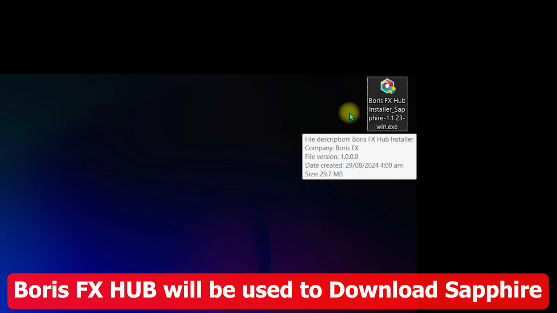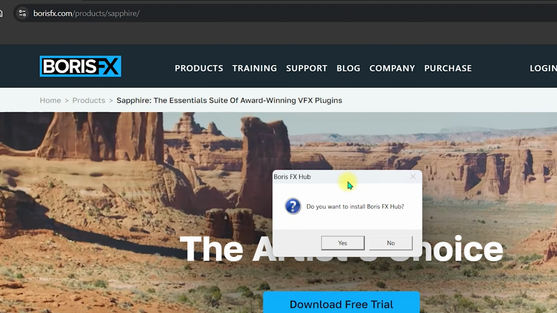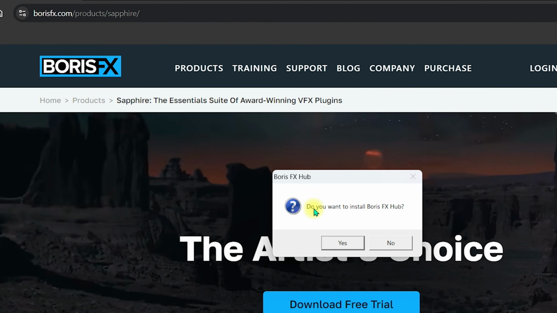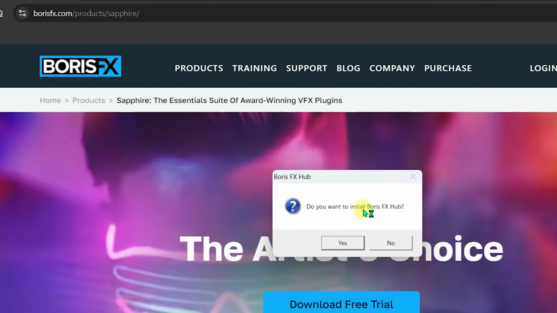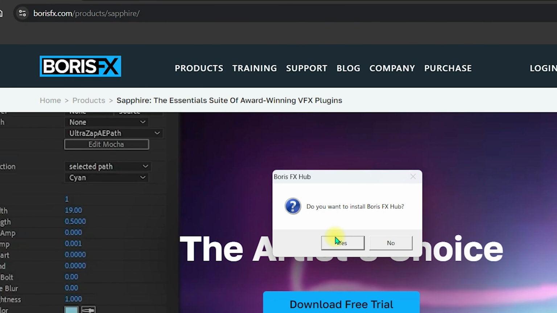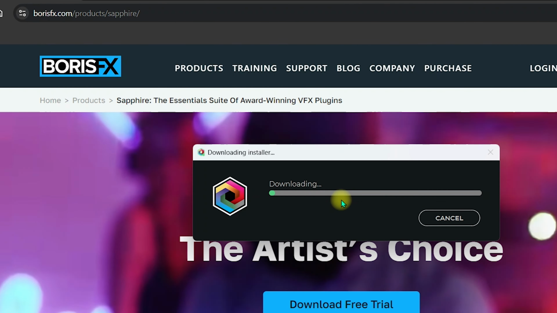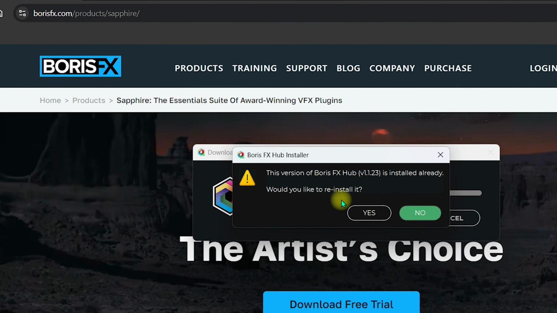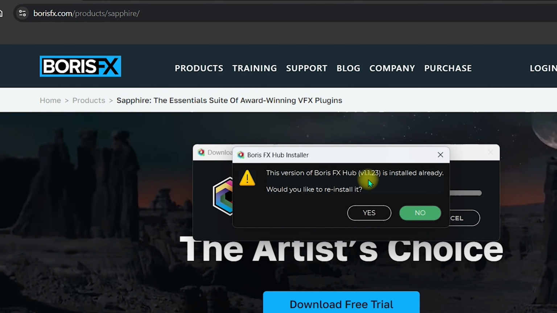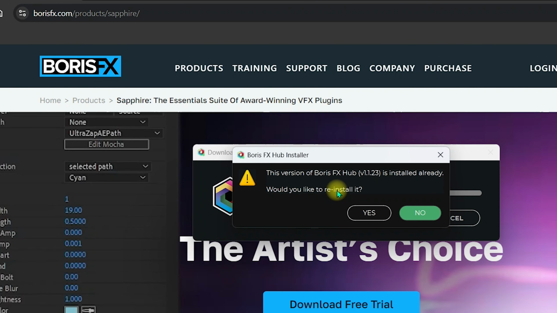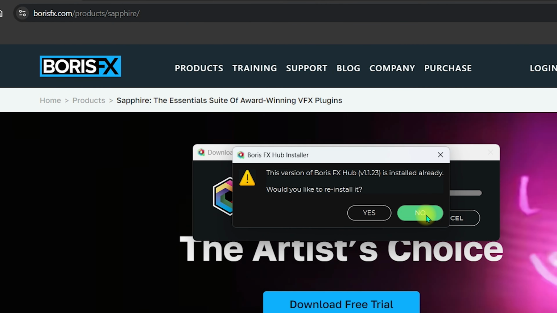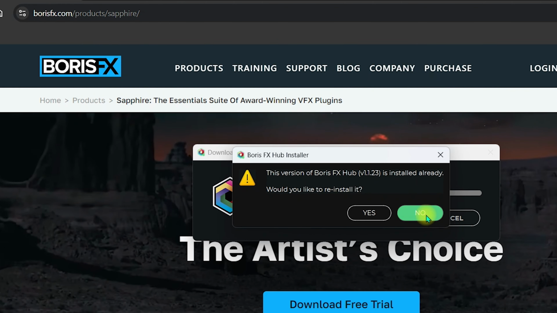Alright fellas, so as you can see, this is the Boris FX Hub installer Sapphire for Windows, and I need to double click on this. You need to grant all permissions if required, and once you are done, it will ask, do you need to install the Boris FX Hub? Yes, you need to click on yes. It will try to download the Boris FX Hub, and as you can see, I have already installed it, so I will not install it again. I will click on no, and I will open the Boris FX Hub directly.